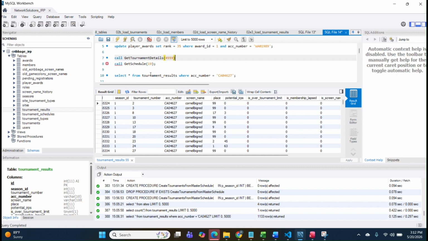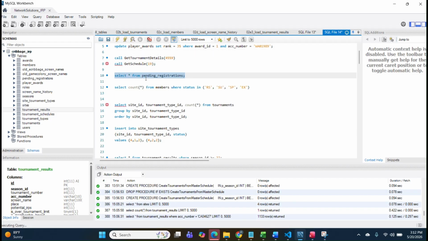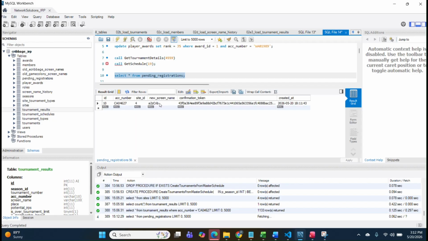But you'll see that now there's a record in the database. There's now a pending registration. If I select star from pending registrations, you'll see that there's now a record in the pending registrations table for me. This is my ACC number. Site 4 is Cribbage Pro. The new screen name that I'm asking for is A to Z Crib. And then it generates a confirmation token. That confirmation token is going to be included in the email.